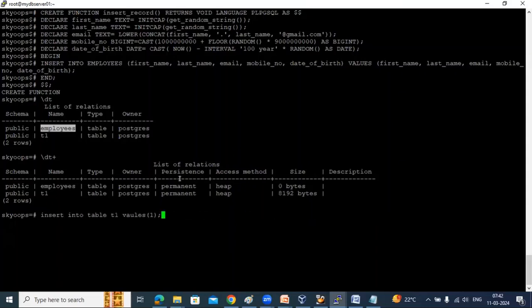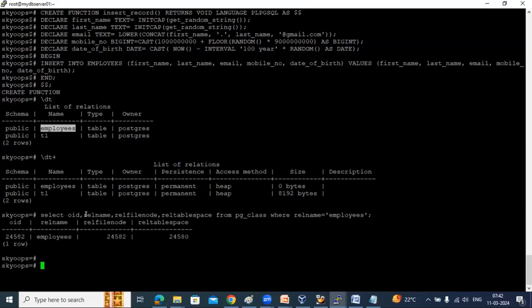Here we can see the table space, and from pg_class we can see employees, this is my table. You can see the OID of our employee table file is 24582, and it is not using the default table space. It is using the customized table space.